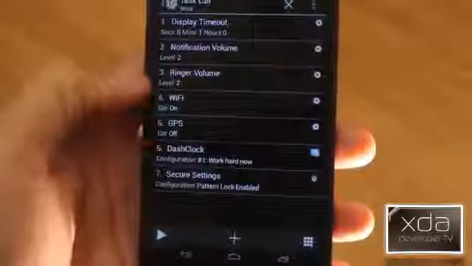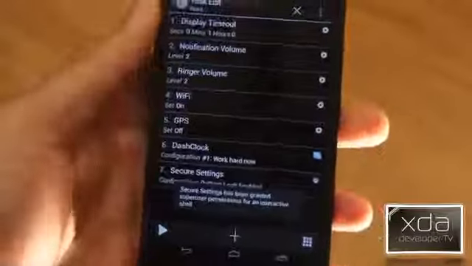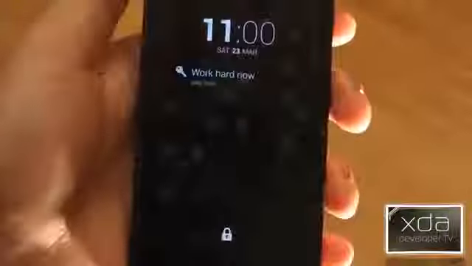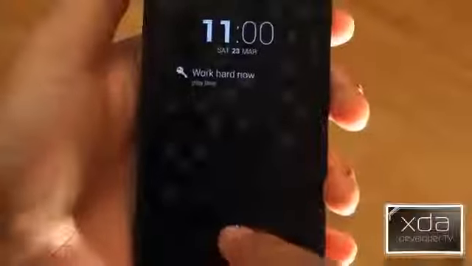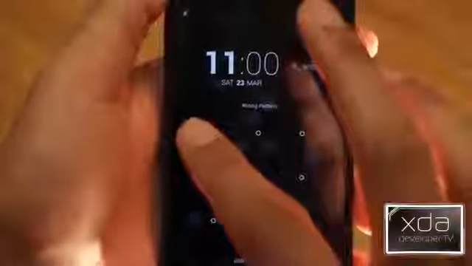Now, once I press the play button here, this actually simulates these settings right here. So all I need to do is turn my screen off, and you can see here it says work hard now, play later, which is kind of my little motto I put in there. And now it requires a password. It actually has a password that's saved to my phone, so I don't have to worry about just a generic password working.